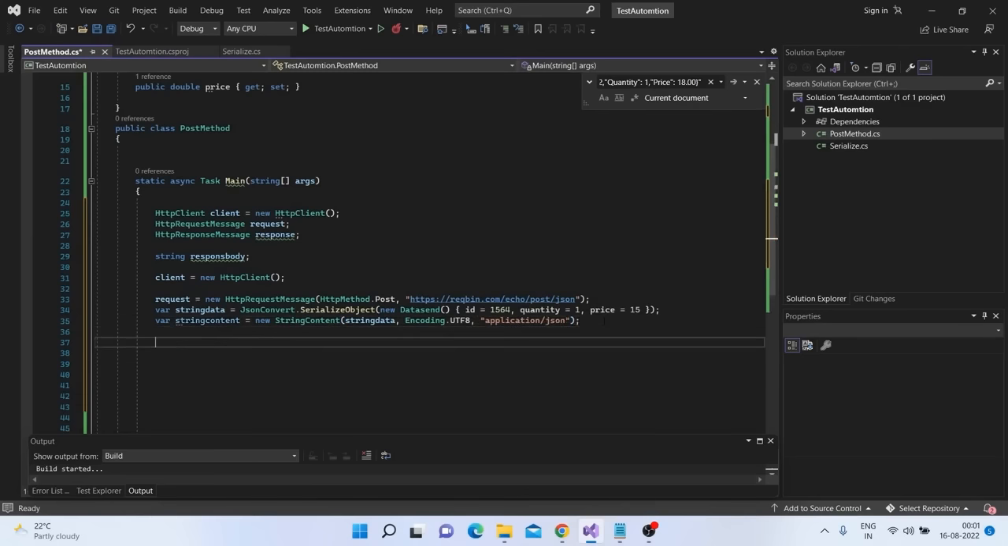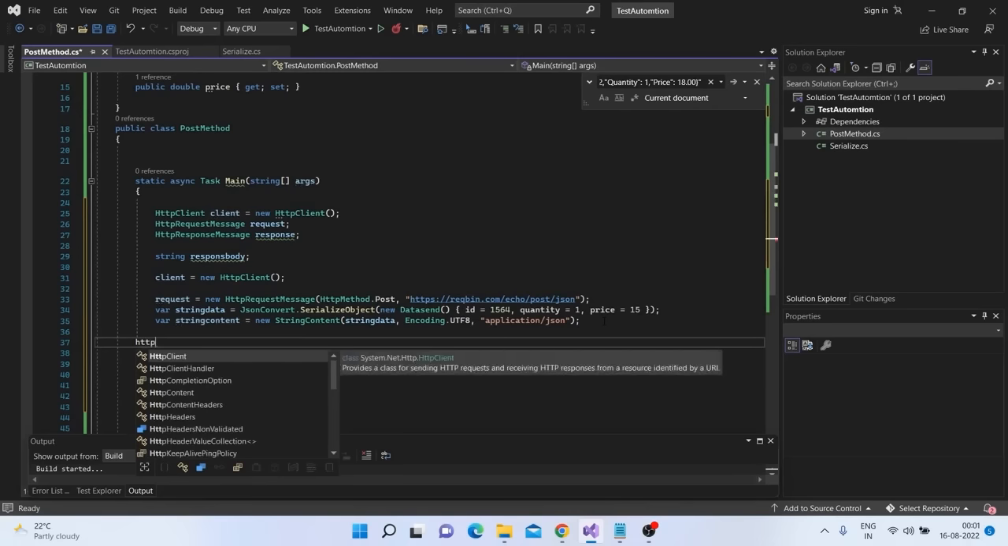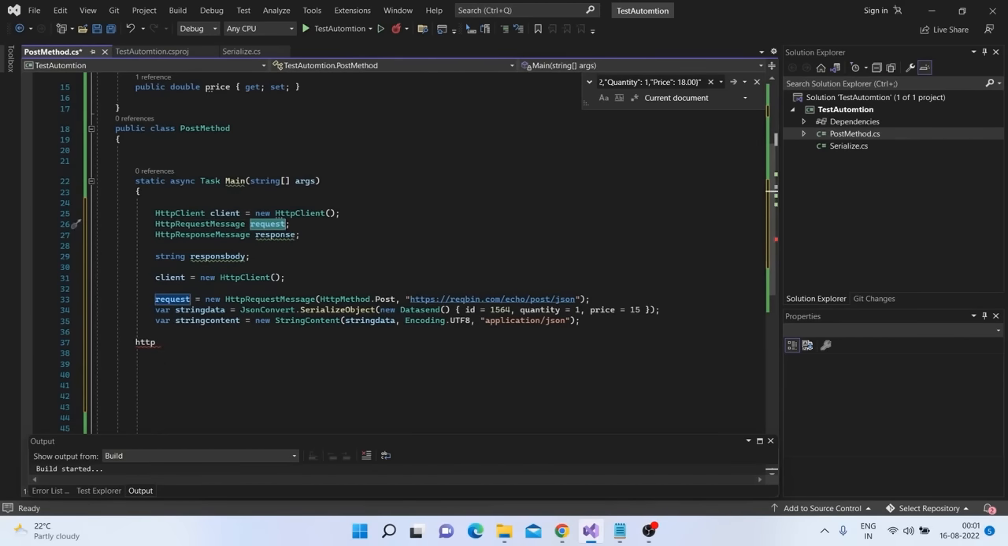Okay, hope that makes sense now. Since we have constructed our JSON payload, a request payload, now we need to just attach that to our HTTP request message. So the way you do it is, the request that you have just created here, request.Content equal to string content. Basically you're just passing that string content to your request.Content.